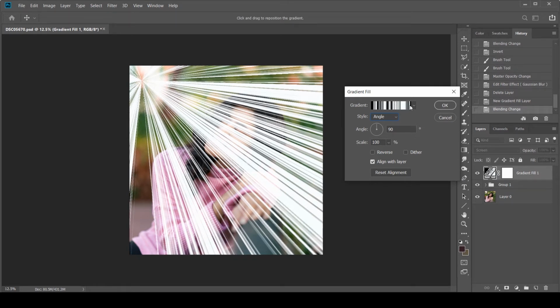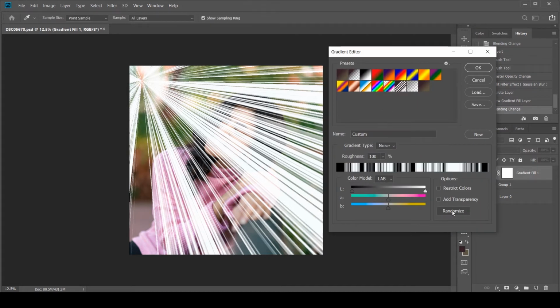Then before clicking OK, go here again. And you will see this option that I did not talk about earlier. It's called randomize. And this basically changes the pattern of these rays in a more random way. Now remember, the white lines will be the ones we'll be using as sun rays.